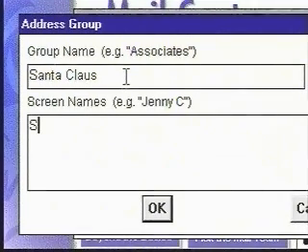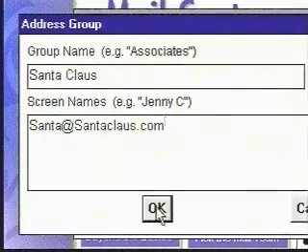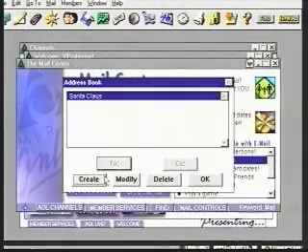Type Santa, the @ sign, that's Shift F2, SantaClaus.com. An email address cannot contain any spaces, so make sure there aren't any. With that done, click OK, and OK again.